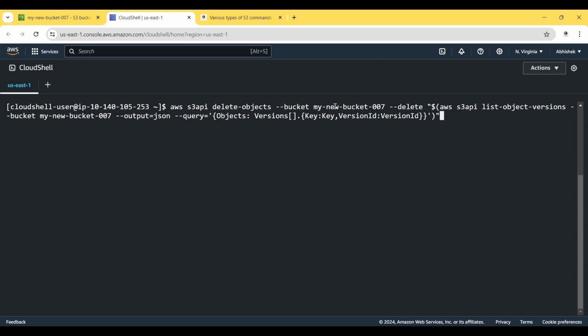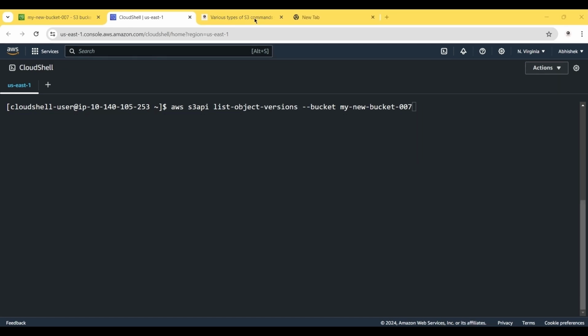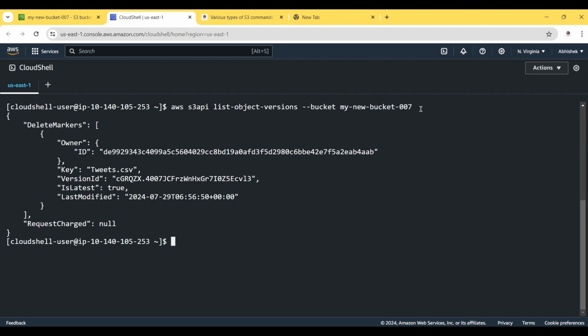Once it is done, you have to press enter. Now here you can see all the files present in that bucket and their version is also get deleted. Now let us verify this that all version has been deleted or not by using this command. Now you have to press enter. So here we can see that there is still one marker is left.